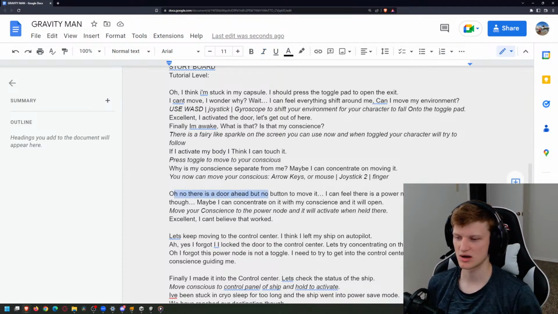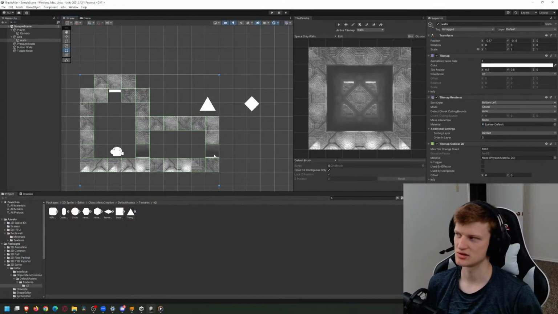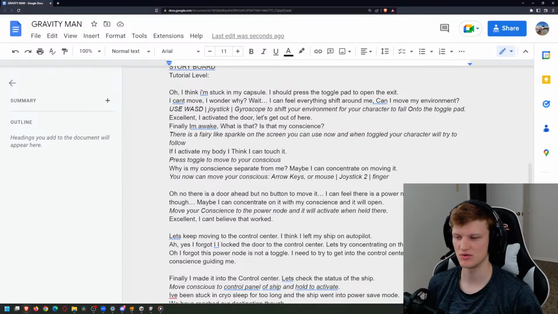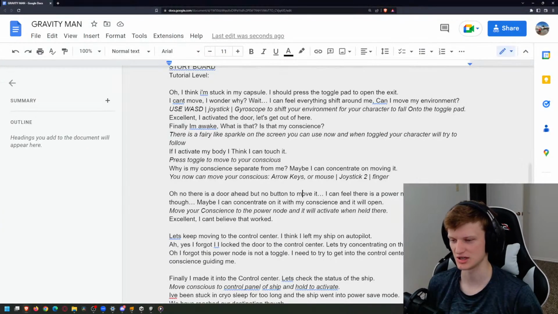Oh no, there's a door ahead, but no button to move it. So I have the second door right here. In order to move it, I have a node. I'm just using triangles for now. We'll change what these nodes look like later on once we have our assets for this game.